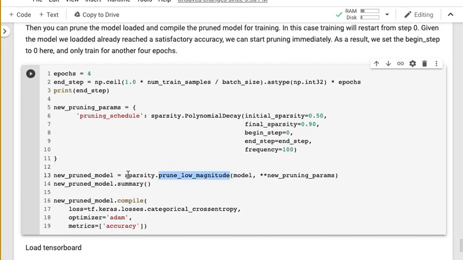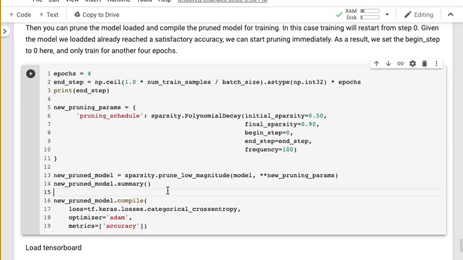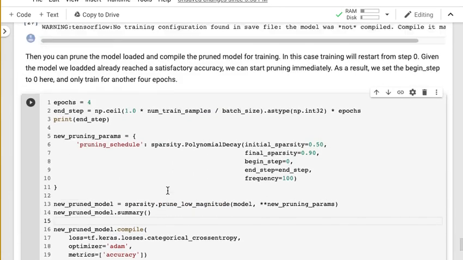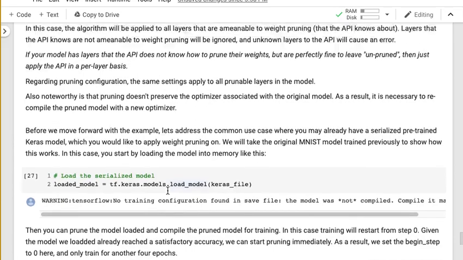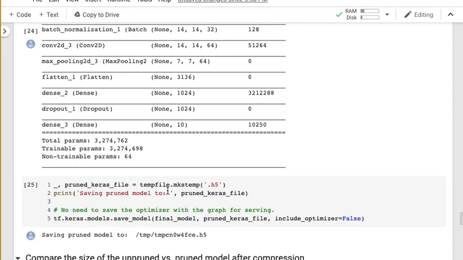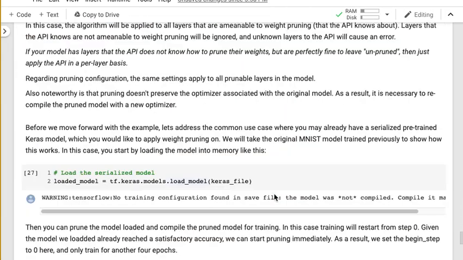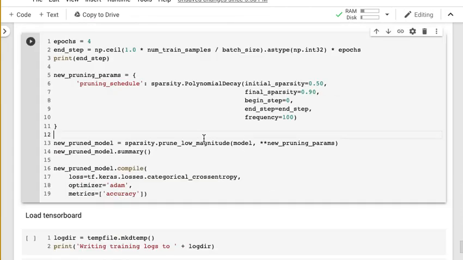Okay, cool. So we could just wrap a whole model in these pruning parameters with a prune low magnitude, and that makes our whole new model. And then we could just immediately, where is it? We could just strip it after. That's nice. Okay, let's do that.